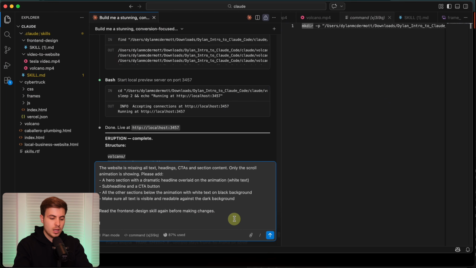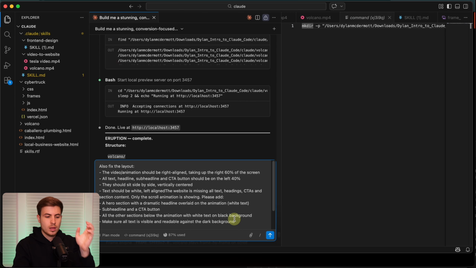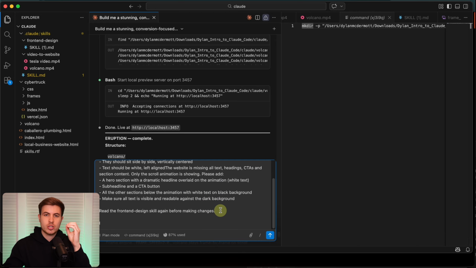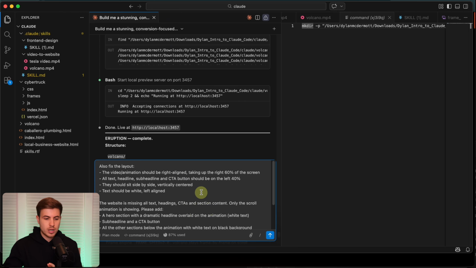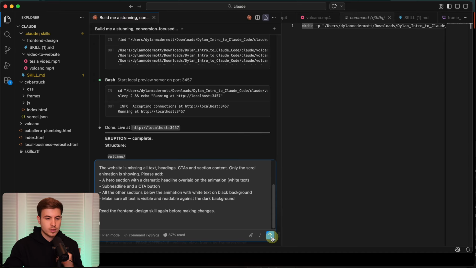So I'm going to paste that in, and then I'm going to paste this prompt because we need to make sure that there's a subheadline and a call to action, a hero section with a dramatic headline overlaid. We want to change things up a little bit. I don't like it just being right smack dab in the middle. So let's try this. And then I've added here that it should take up 60% of the screen on the right. So let's see what it does.